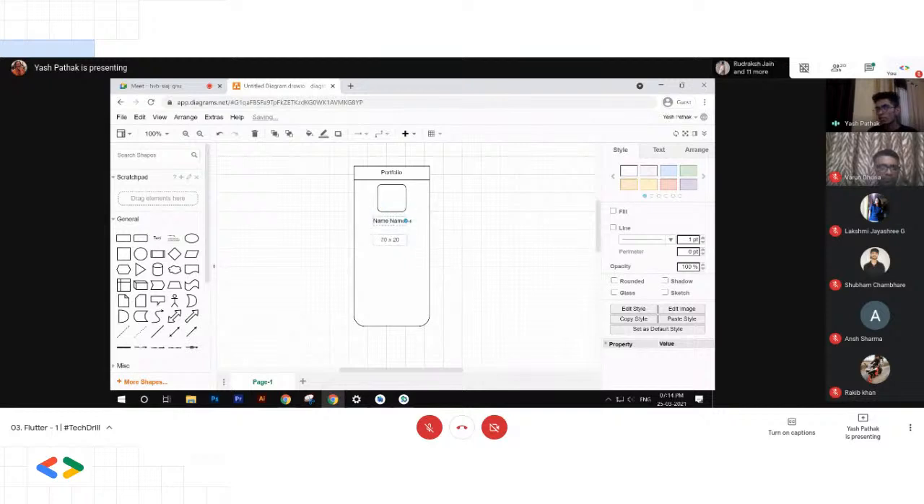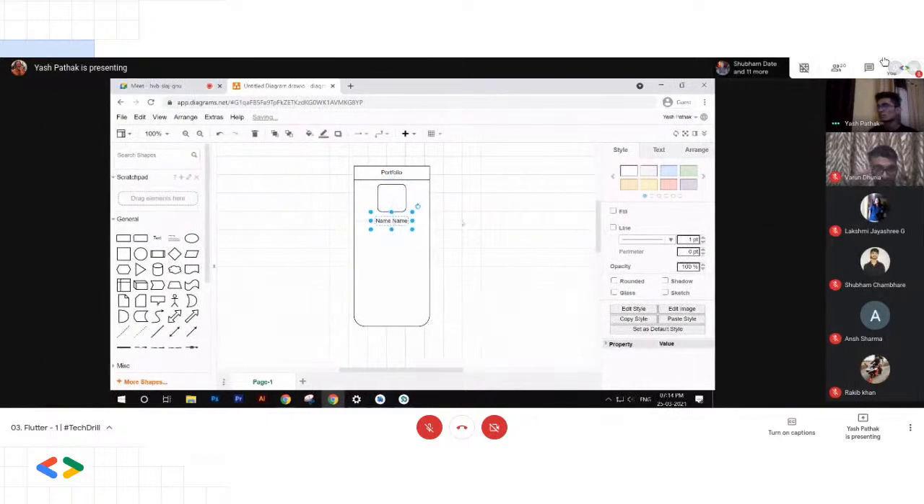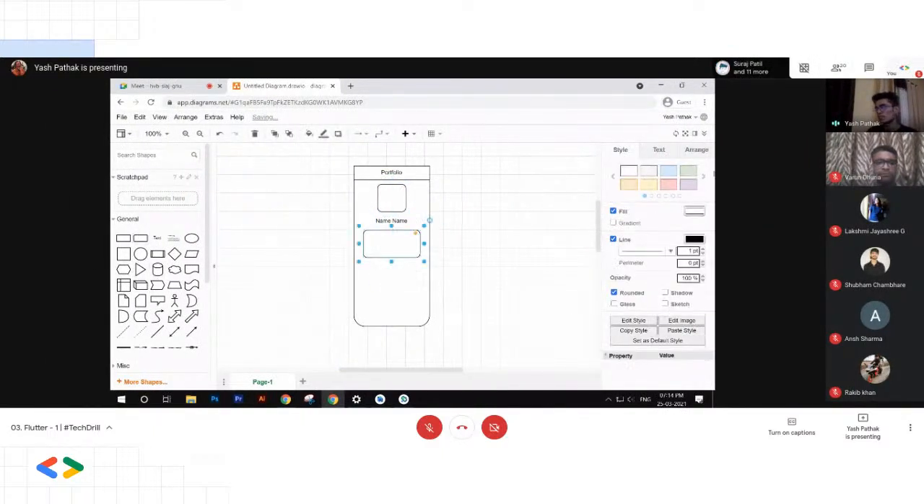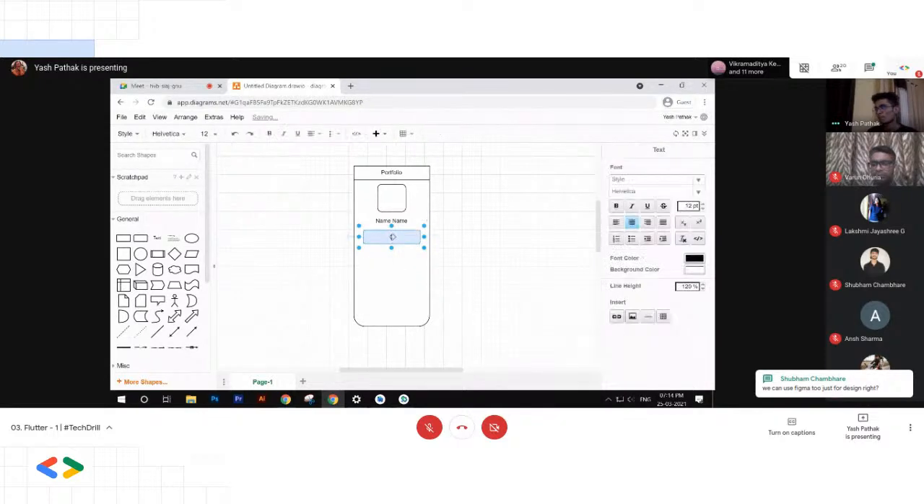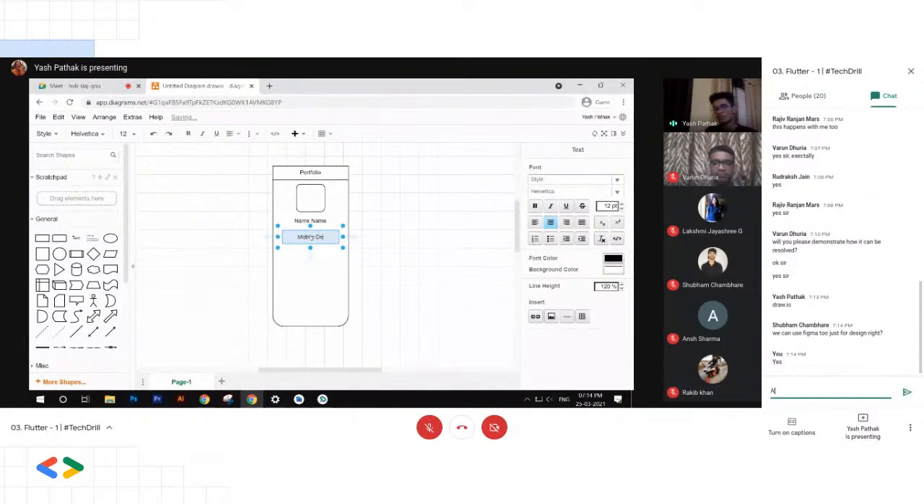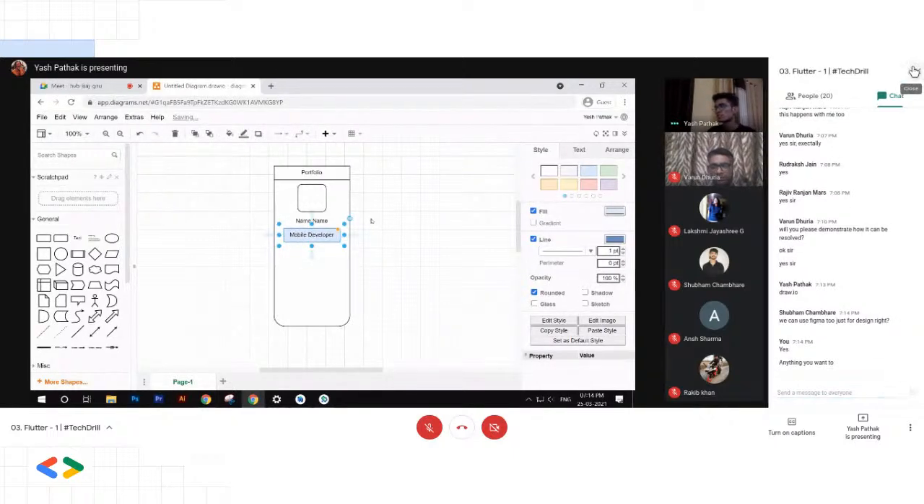So it's always a good development practice that whatever you're going to create, you should have a clear picture in your mind, right? So this is why I'm doing all this. Okay, so we have the image, we have the name. Now I will add a designation. So let's say mobile app. Cool. Okay, this is my designation. We'll put it right below here.